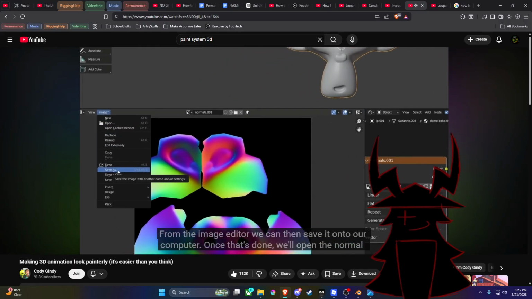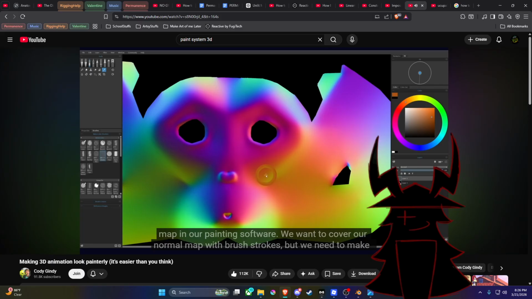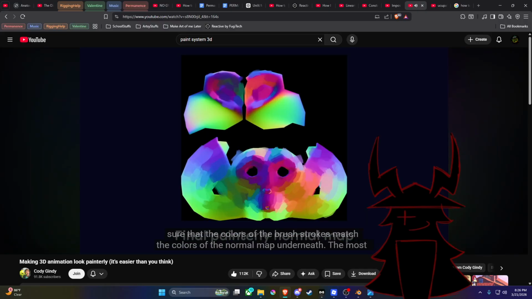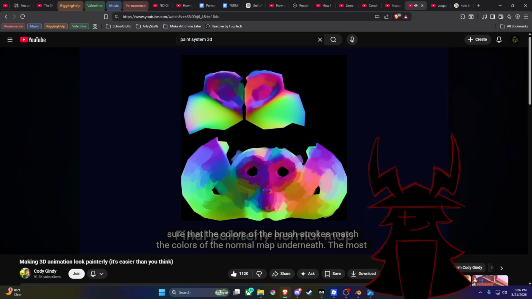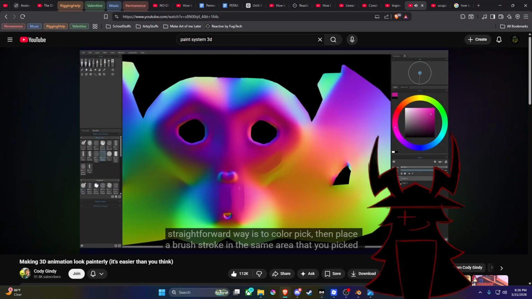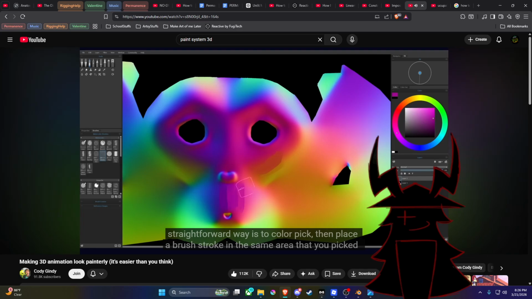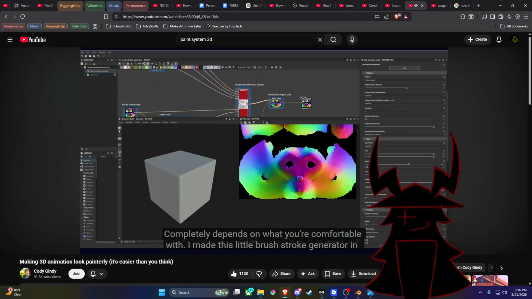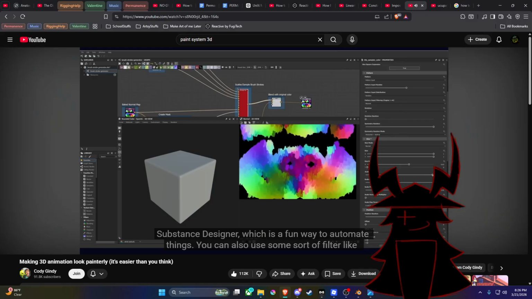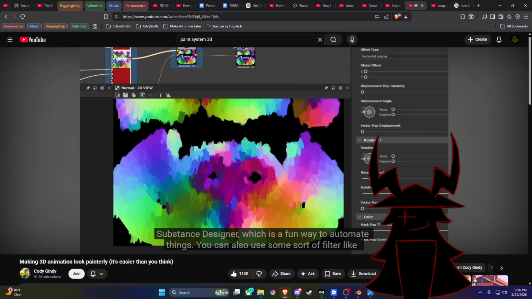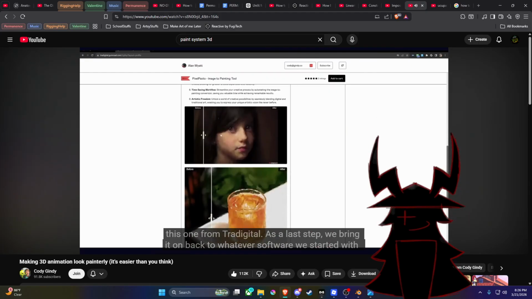Once that's done, we'll open the normal map in our painting software. We want to cover our normal map with brushstrokes, but we need to make sure that the colors of the brushstrokes match the colors of the normal map underneath. The most straightforward way is to color pick, then place a brushstroke in the same area that you picked the color from. Then repeat. The software is up to you. Substance Painter, Photoshop, Procreate, completely depends on what you're comfortable with. I made this little brushstroke generator in Substance Designer, which is a fun way to automate things. You could also use some sort of filter, like this one from Tradigital.